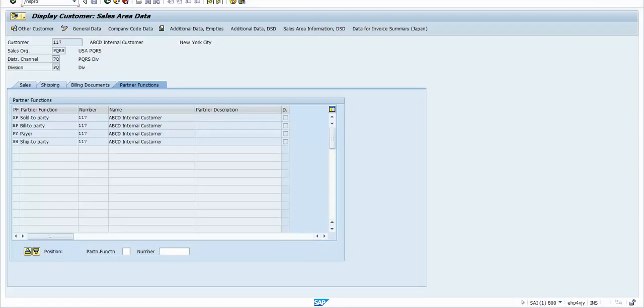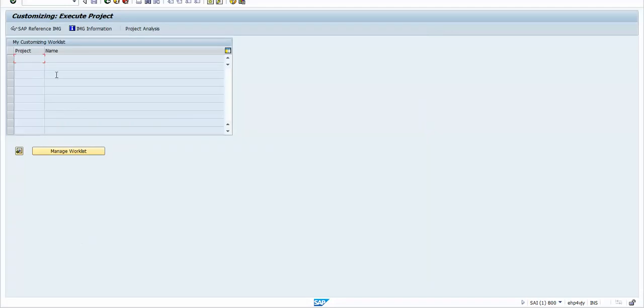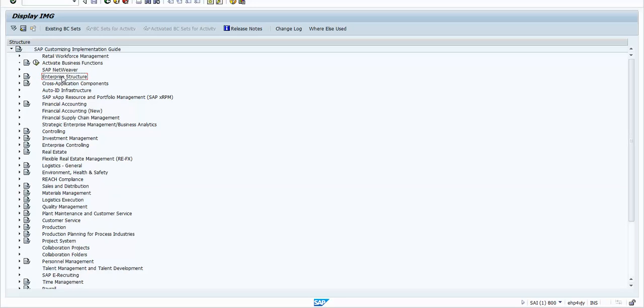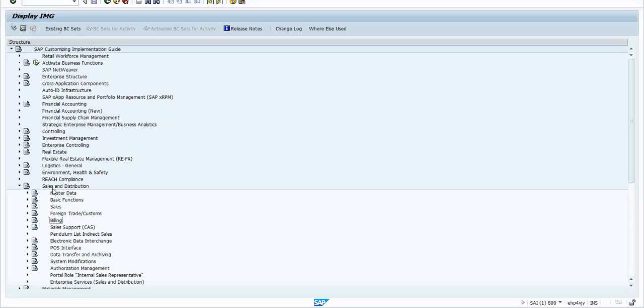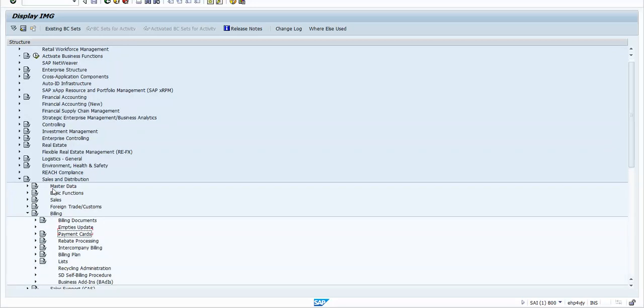Let me go to the SPRO screen. Here you are. This is under sales and distribution. Remember that intercompany configurations are under sales and distribution. Just the enterprise structure, the linking of the sales area division to the plant, is done under enterprise structure. The remaining part is done under sales and distribution, billing, and then you have intercompany billing under billing.